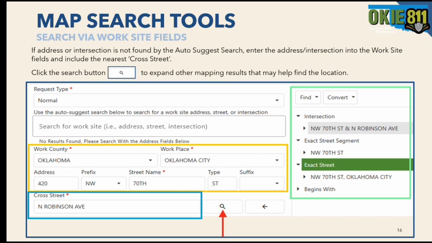So this search is more helpful if your address or intersection is not found by the auto suggest. When you enter the address or intersection data into those worksite fields, you'll click the search button to expand what's called a find panel. This find panel can include additional mapping search results based on the information that you've entered. So even if the system does not auto find the location, the map results available in the find panel can help you narrow down the location as well.